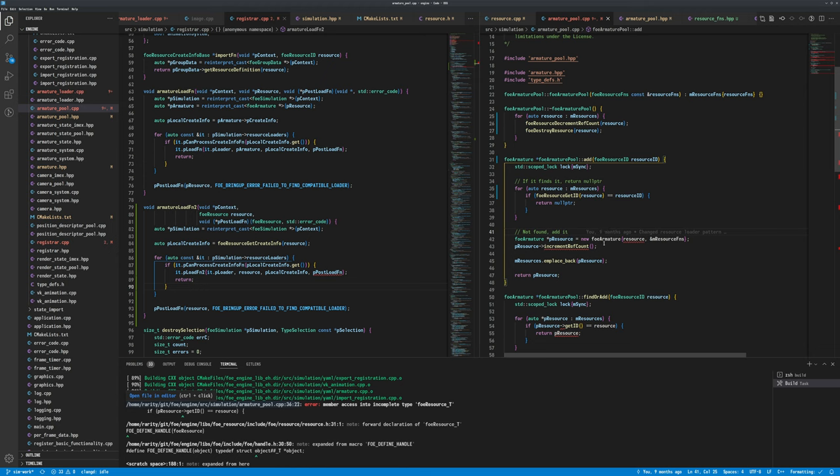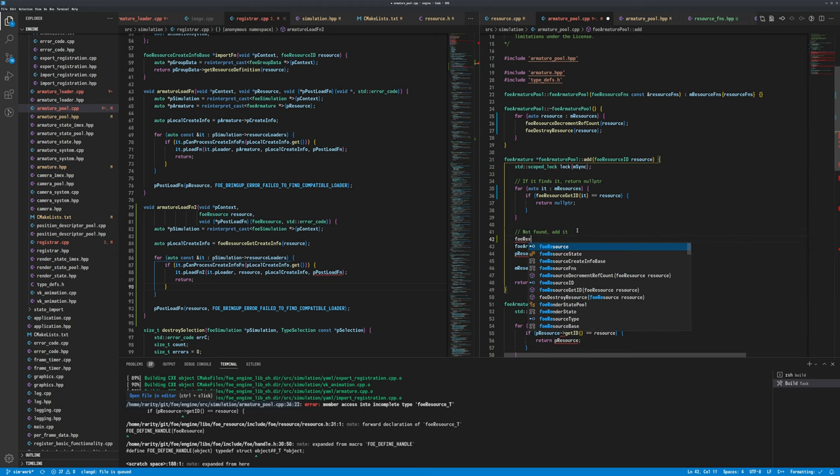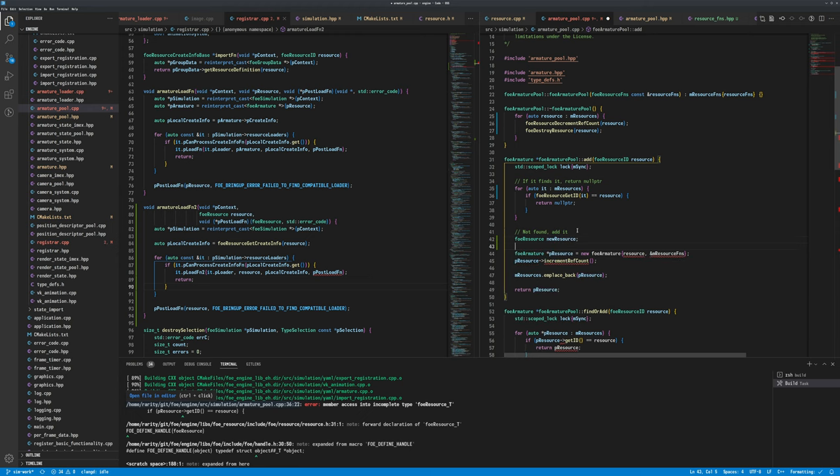Okay, how's this working? Okay, let's go through this with an iterator instead. IT. And then let's say, okay, we didn't find it, so we need to create a new handle. And then I need an... create resource.